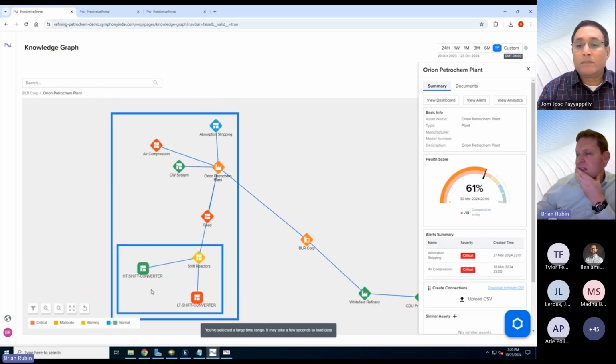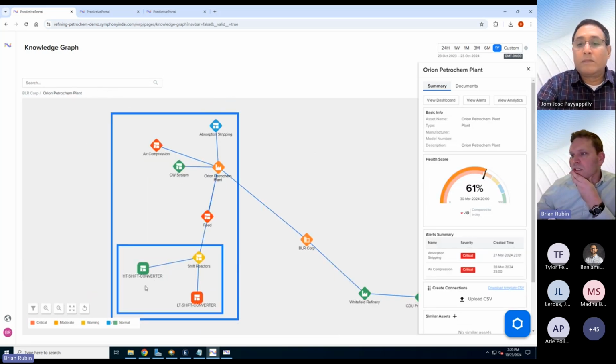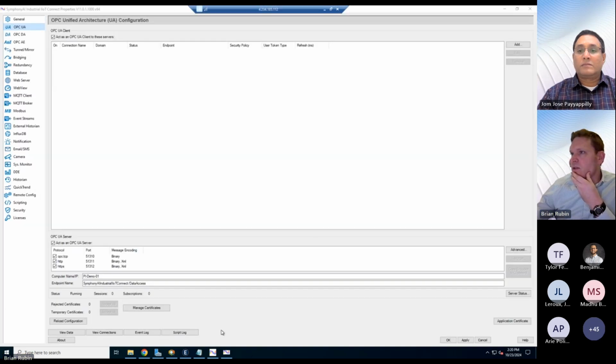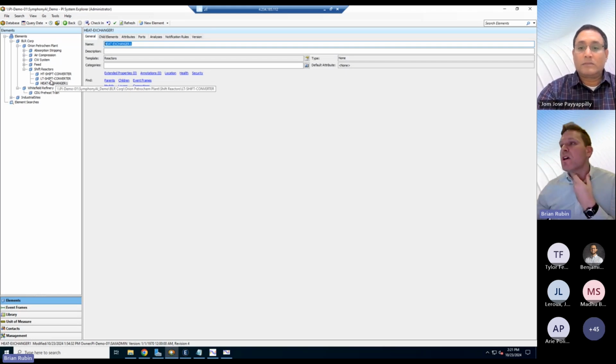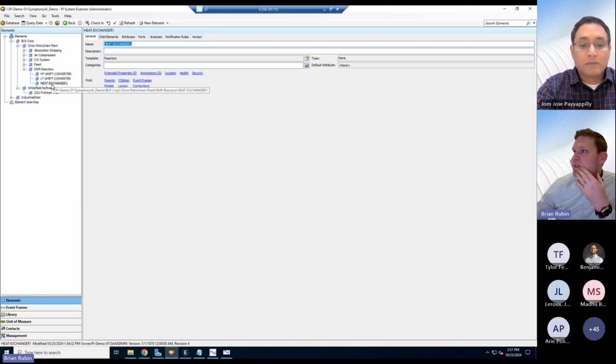So right now I have an HT, a level 1 shift reactor, and a level 2 shift reactor. Wait a second, something here is missing. Let me go to my system. This is my Pi system. I see in my shift reactors, I have an HT shift converter, an LT shift converter, and a heat exchanger. Okay, so I'm missing the heat exchanger from my knowledge graph.